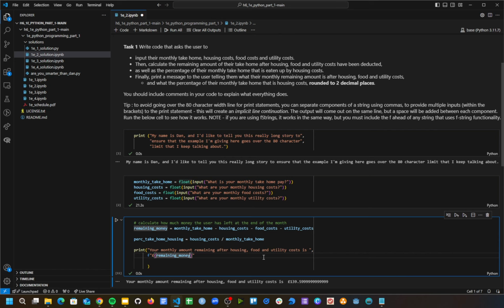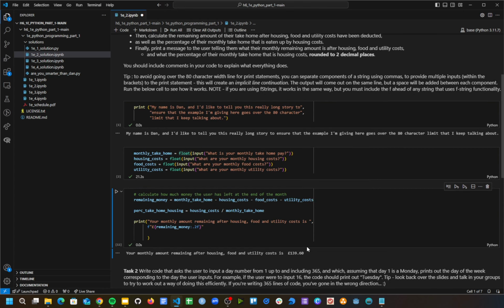Now, format strings have this really nice feature of being able to round for you. If I enter a colon after my variable, and then I type in .2f, what this means is it's going to format it to 2 decimal places. The .2 is 2 decimal places. And you can see now that it has rounded our 59999 to 2.60, which is much better.